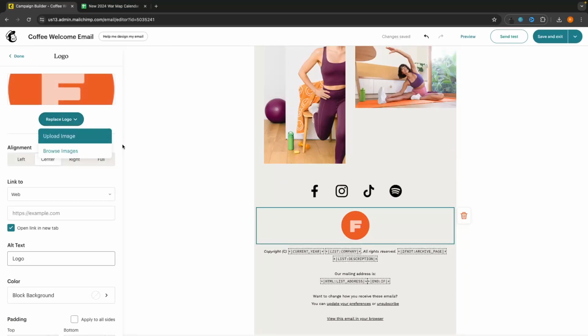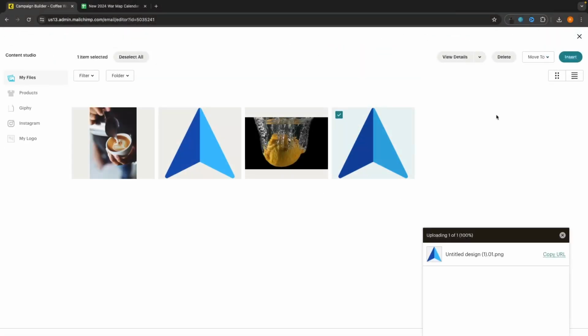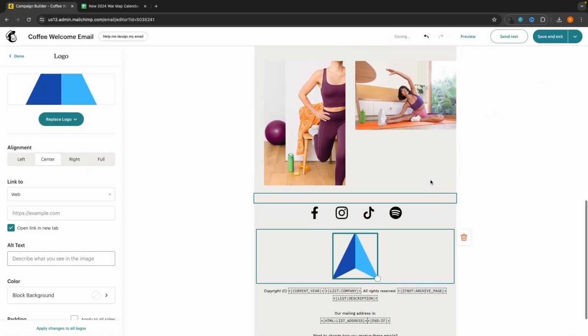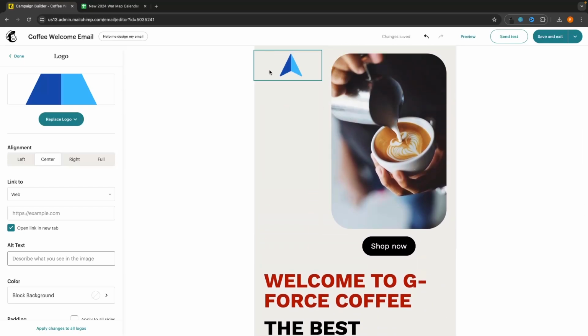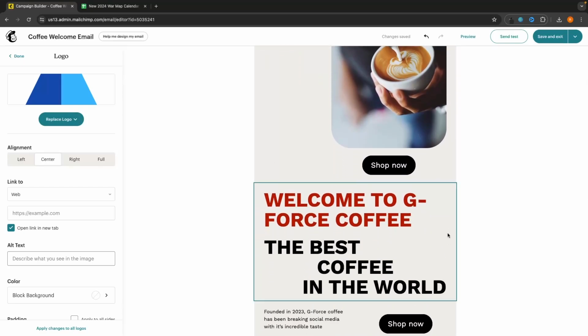And then finally, we will just go in here and do the exact same thing where we can just browse images and add our logo in here. And then the final thing that I will show you is how can we actually change the background of this email? So like the background color.